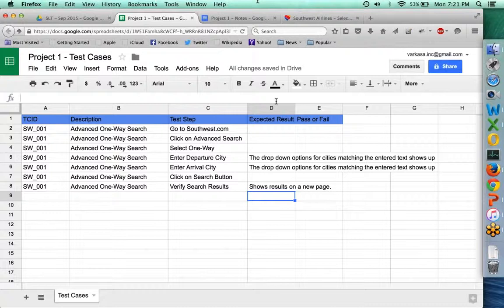Now if I send this test case to each of you as manual test engineers, will you be able to understand and do exactly the same?